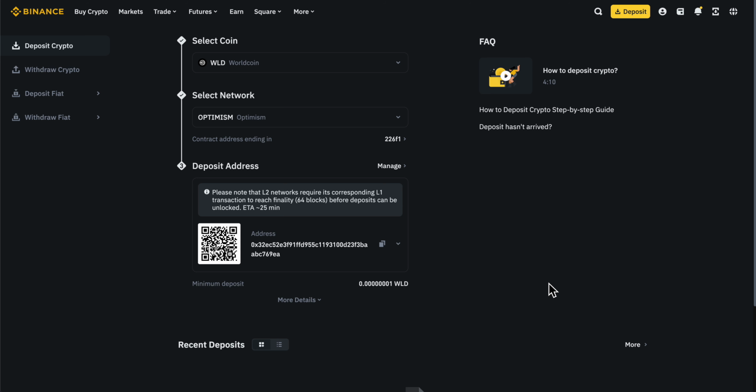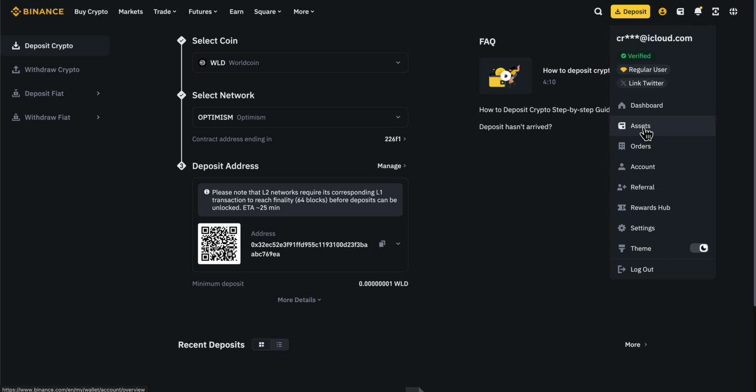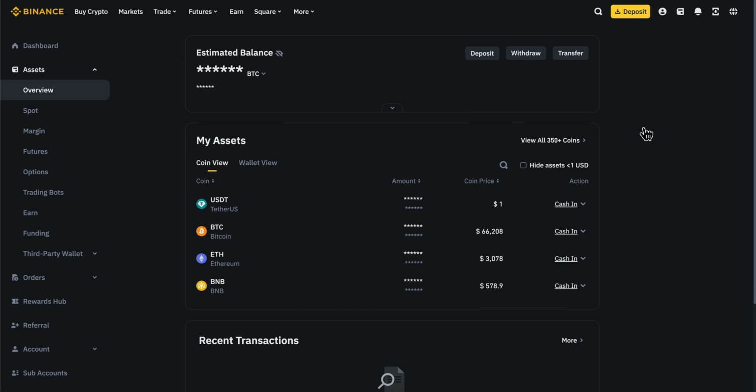How to sell crypto on Binance. So the first step is to simply go to Binance and then go to your assets. You're going to have to click on assets, and then here you're going to find all your cryptocurrencies.